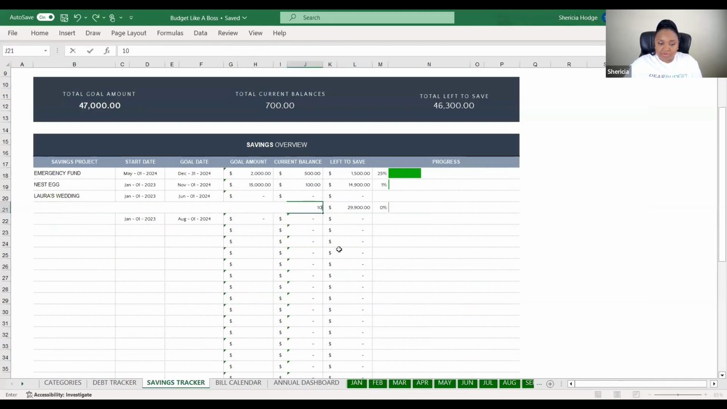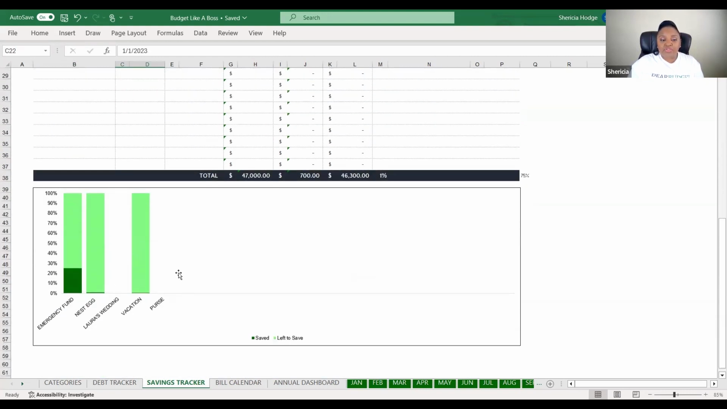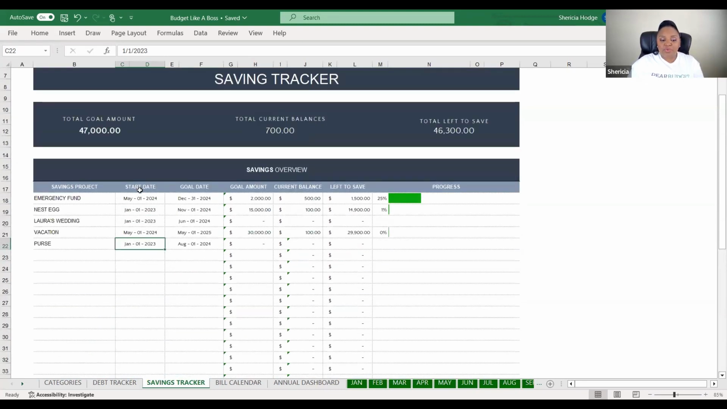So right here, she put in $100 so far for the month. So it brings her down to $29,900, and it really is less than 1% of savings so far. So it's not going to show up as a very great number, but that's okay. And then if you have smaller savings project, like you want a small purse, you can go ahead and add that in, what day you want to start. And every time you add something here, it adds down here as well, so you can see your progress. And so you can continually pay attention to how much more you have to go to get to your final goal. So your total amount is $47,000. Your current balance is at $700, and you have left to save $46,300.